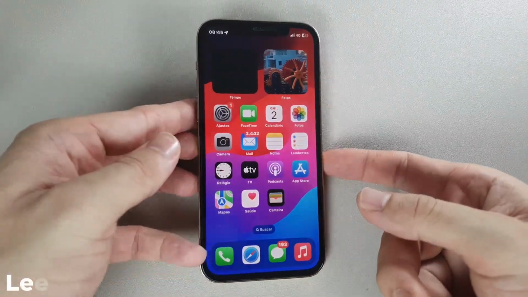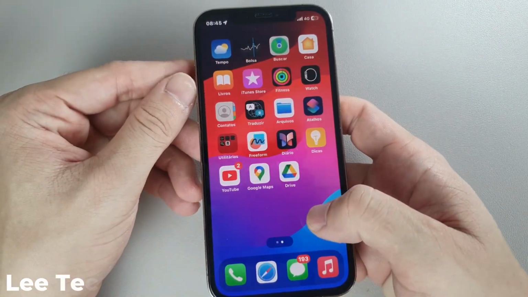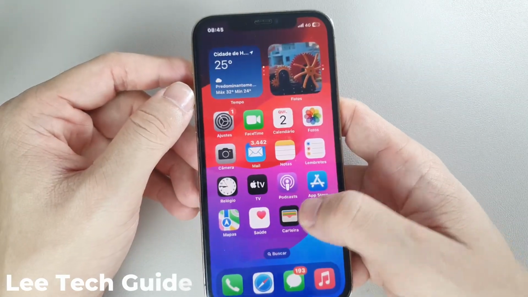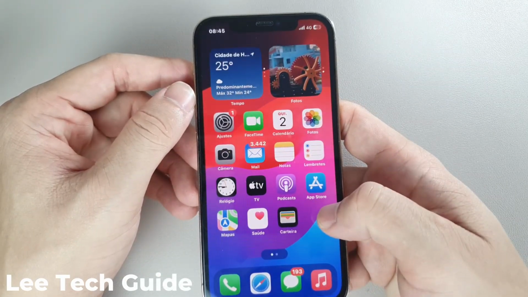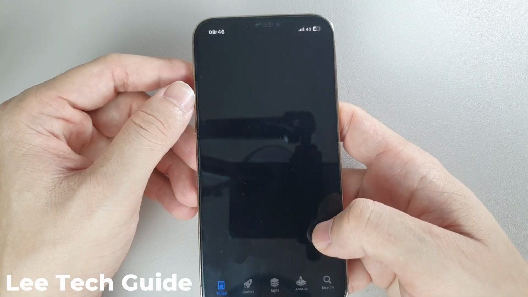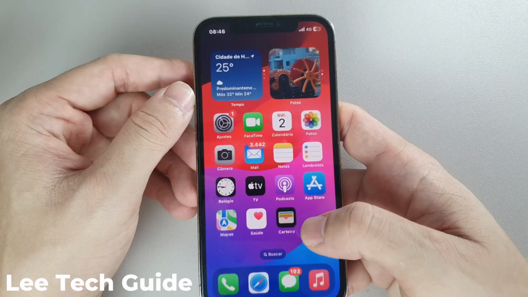In this video, I'll show you how to change the language on your iPhone from Portuguese to English in just a few simple steps. Whether you accidentally set your iPhone to Portuguese or need to switch languages for any reason, this tutorial will guide you through the process quickly and easily.